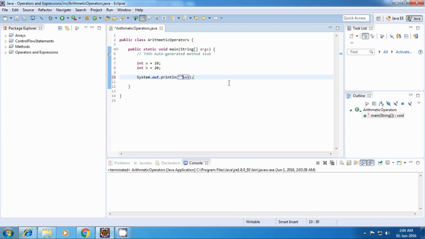Okay, so for example, if I say something like this, c equal to plus a plus b. So in this case, this operator is acting as a concatenation operator. Okay, and in this case, it is acting as an addition operator.